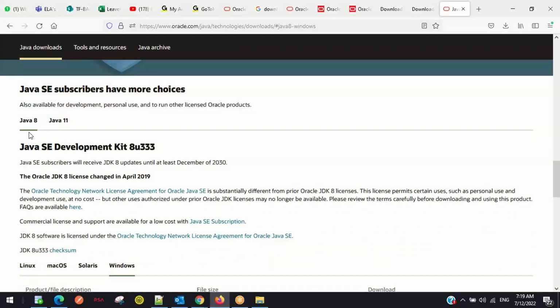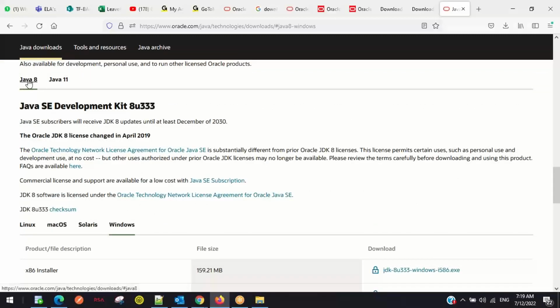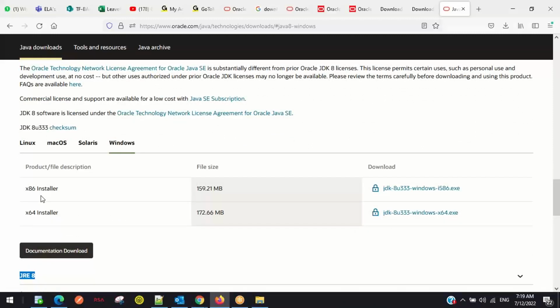Okay, this is Java 8. Make sure we download Java 8, and under this again operating system options are there: Windows, Solaris, Mac, Linux. So we want to go to Windows. Within Windows, again we have two options. See, we have two options of operating systems. One is 32-bit operating system and another is 64-bit operating system. I mean, we are using Windows, right?